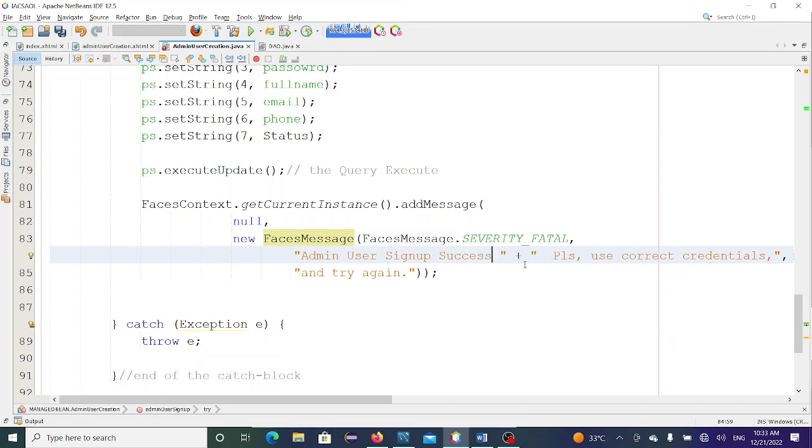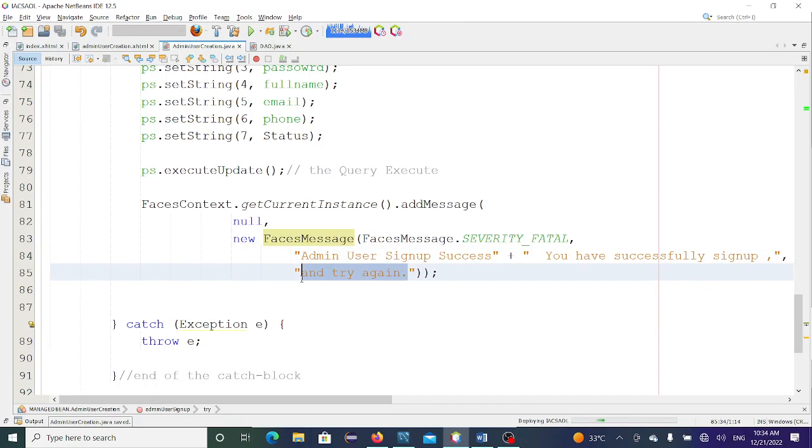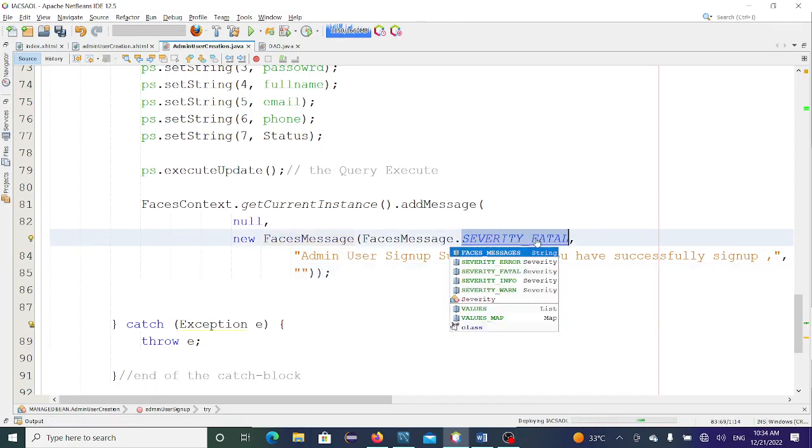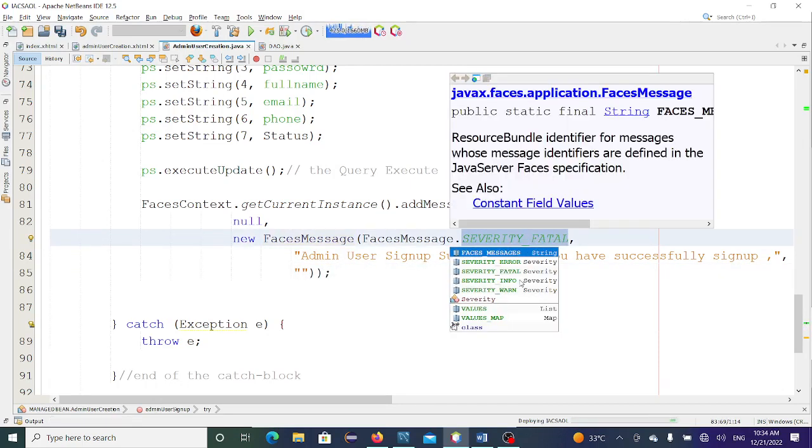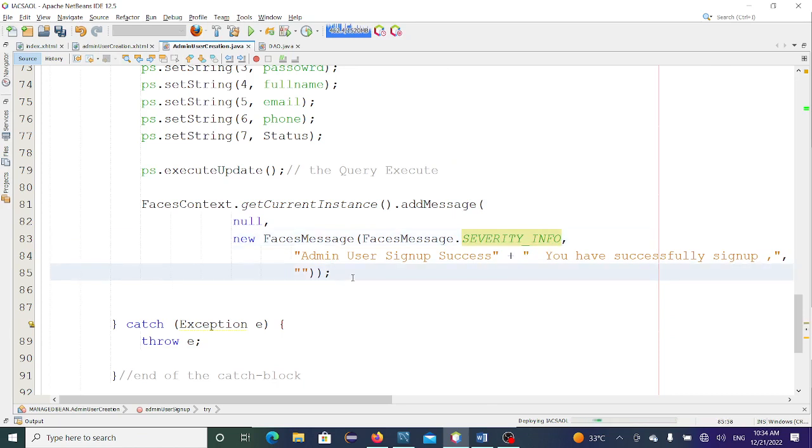Success. Then this is the main message. You can now see you have successfully signed up, right? Yes. An admin user, right? And this we don't need it. And this is not going to be theta, rather it's going to be info. So let's run.